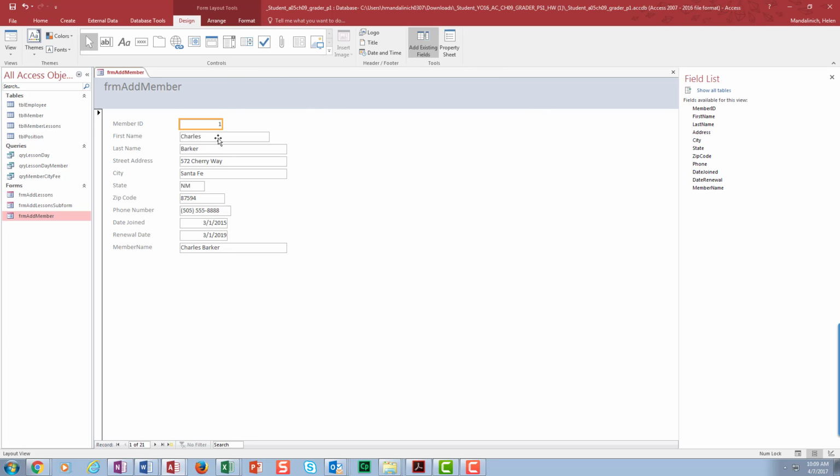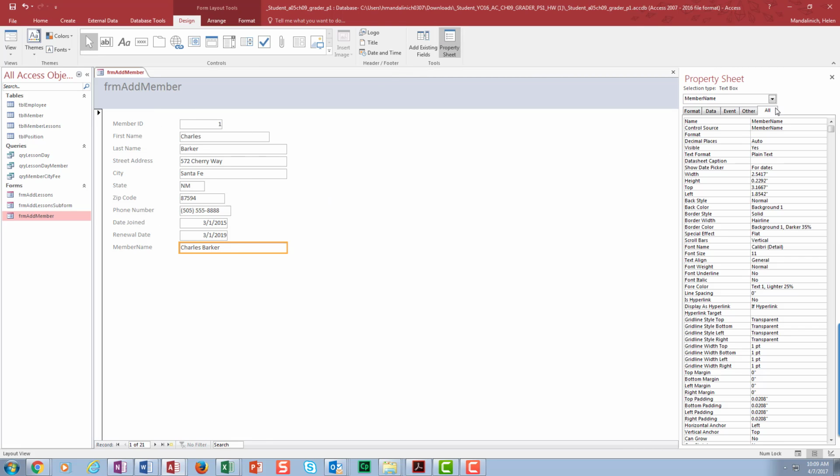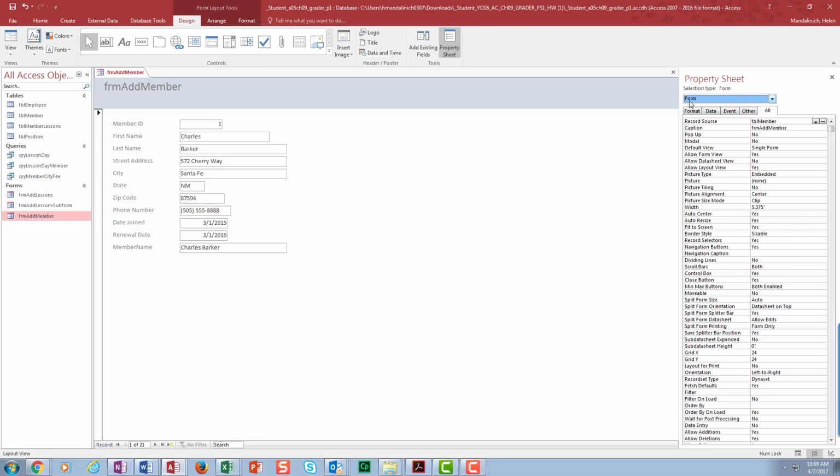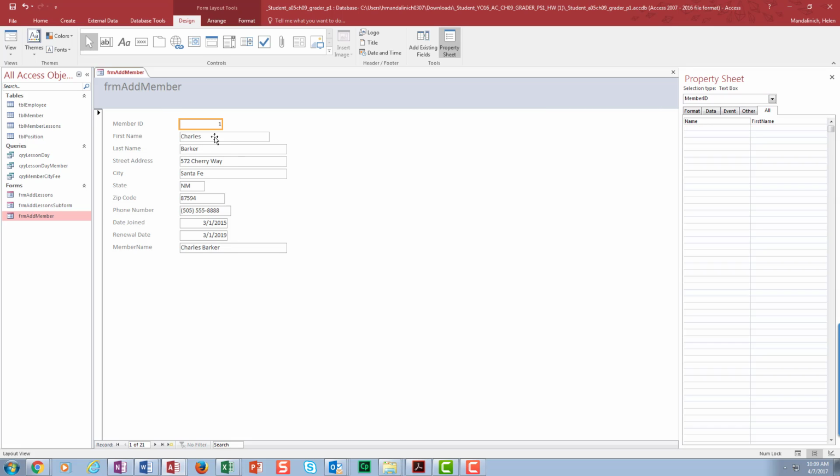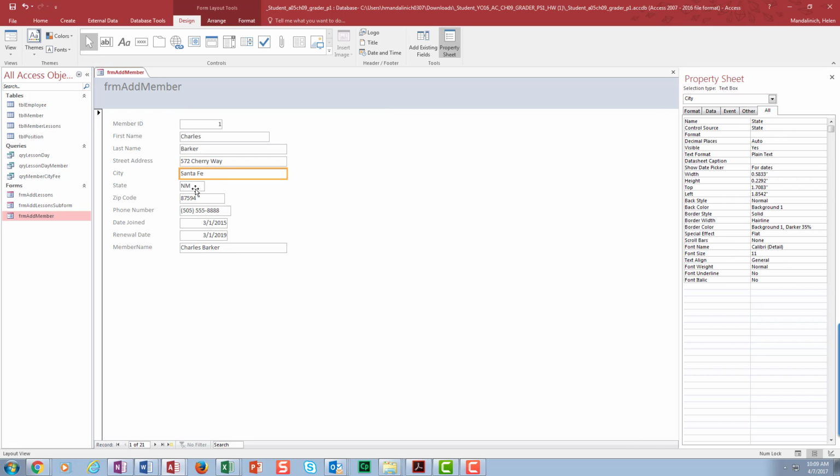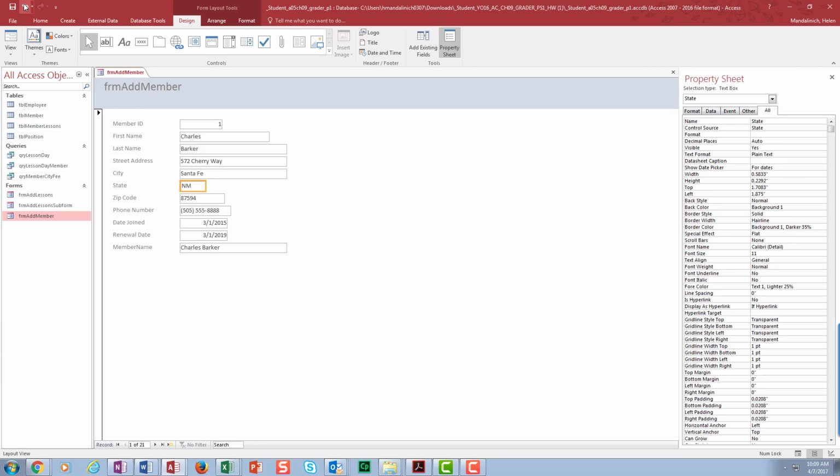All of these over here on the right are bound controls. So these controls pull data up from the underlying source, right? And if I look at the property sheet for the form, right here is my record source, table member. So this is linked to my table member. These items are bound to fields in that underlying table.